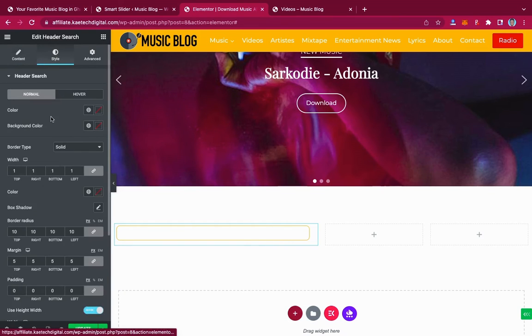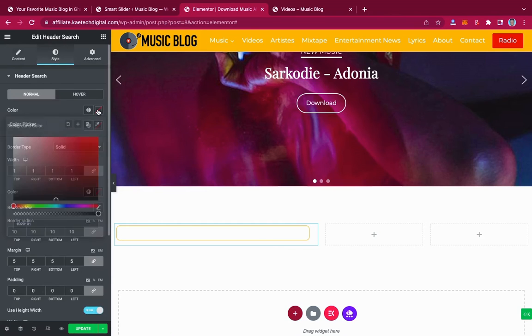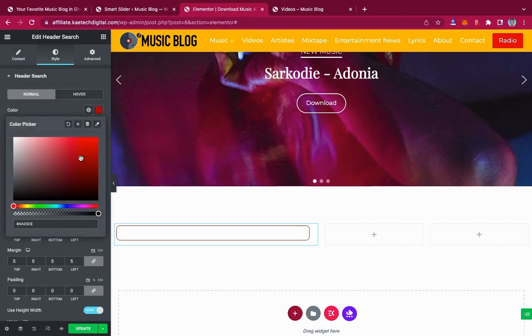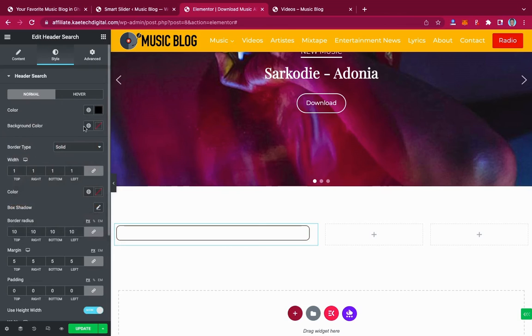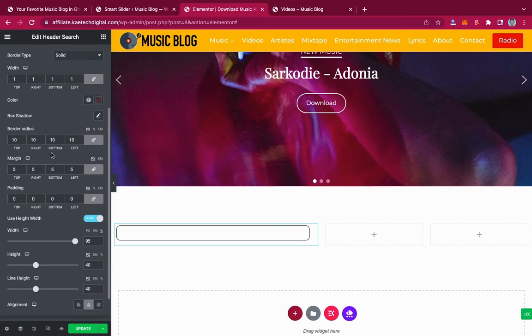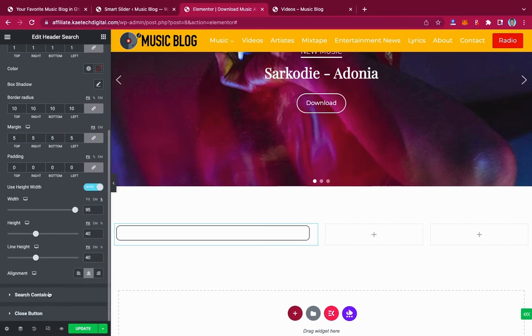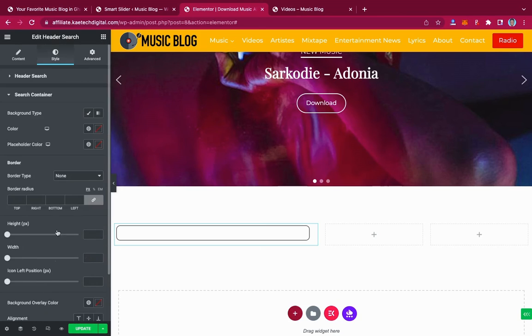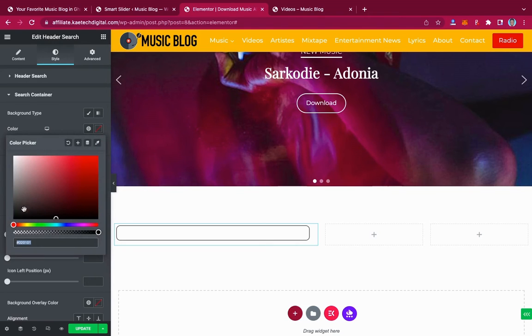Yeah, and then just leave this search over here. With the color, I can choose any color that I want. So let's say I want to choose a dark color over here, and with the background color I'll leave it as it is. With the search container over here we can decide to change the color and all those things, the background type and all those color things. With this color I'm going to maintain it as black over here.